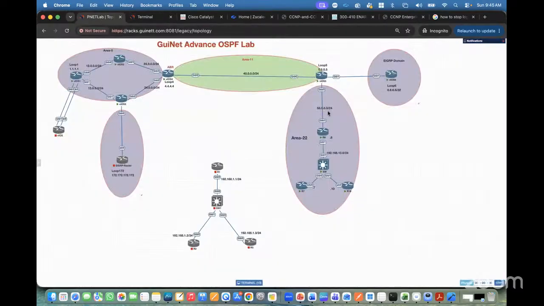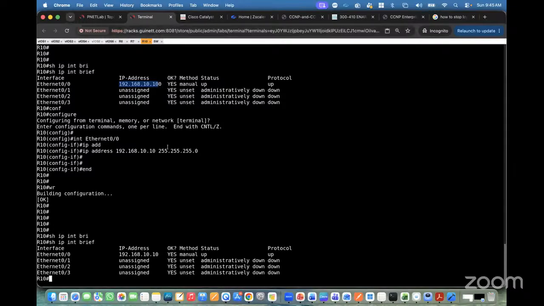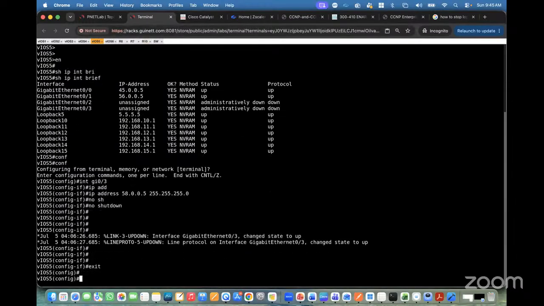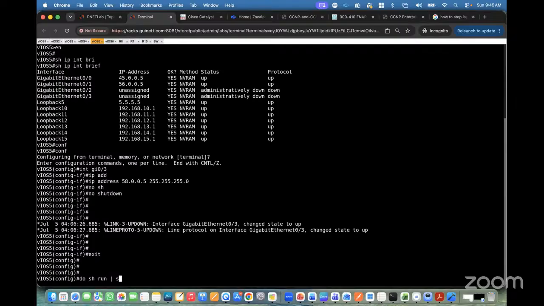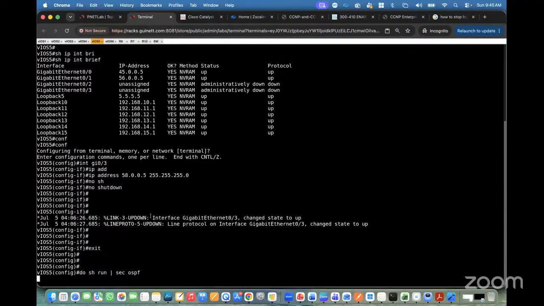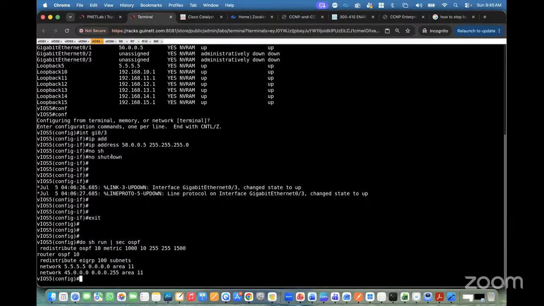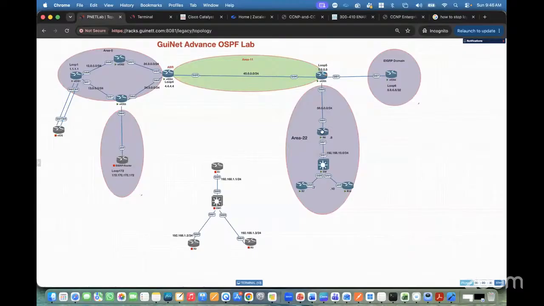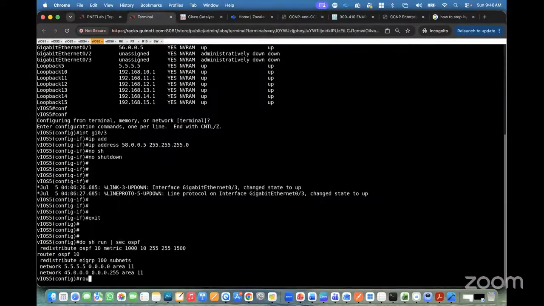So we have the neighborship. Now I have to configure this router 5. On the 5, I need to build the neighborship with my new area 22. So R8 still does not have the neighborship with my VIOS 5. You can see only we have the OSPF neighborship for the area 11. So I need to put this particular link in area 22. Right now you can see only this router has neighborship with R7 and R10. So I'll need to go here.